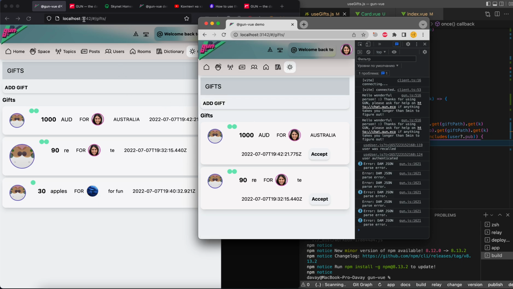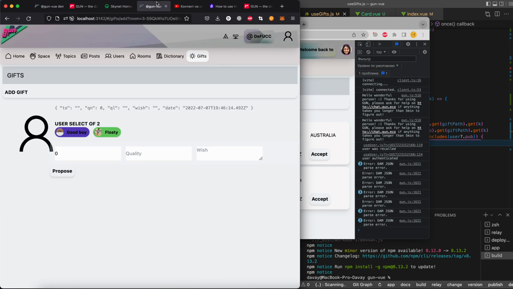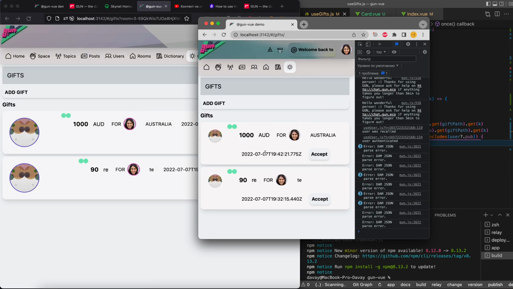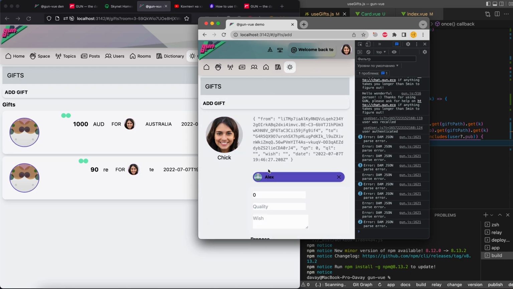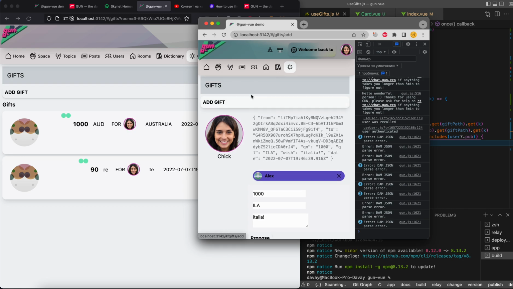And if we get here, not logged in, like this, we will see only verified transactions and none other. So if I send 1000 to, I don't know, Italia, so propose, yes, I proposed that.